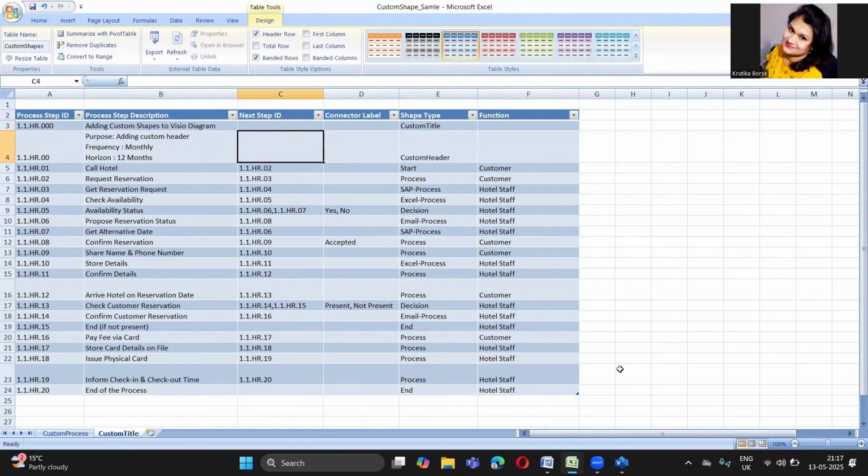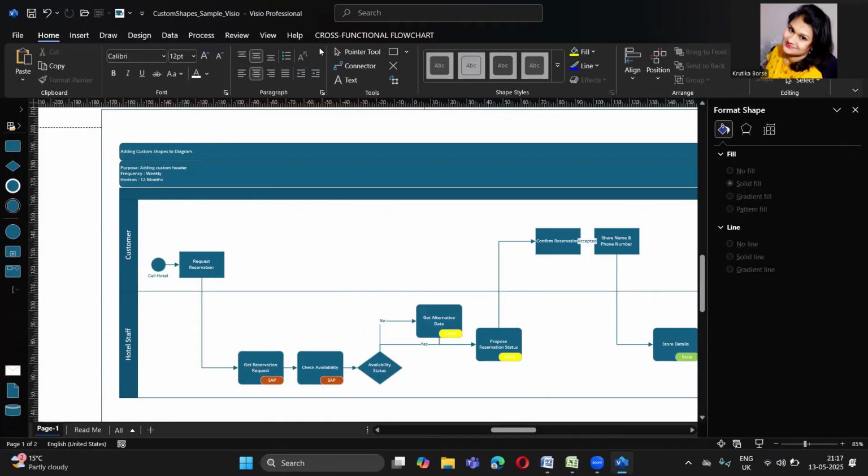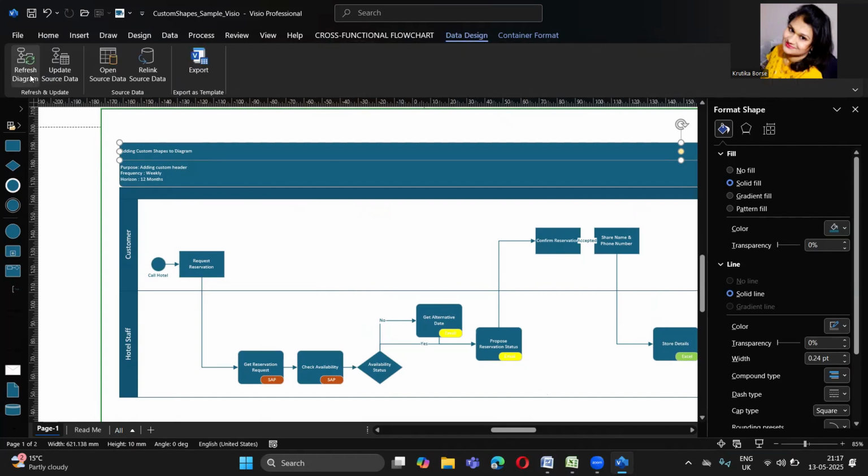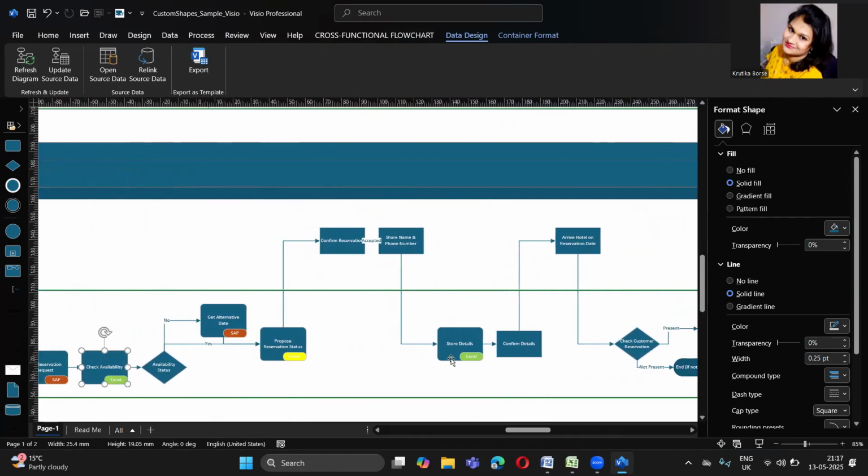Let's check if we can update it dynamically. Select the shape, click on data design and refresh diagram. So it has successfully changed our title, our header, and as you see, it has changed to Excel again. Shapes also have changed to Excel.